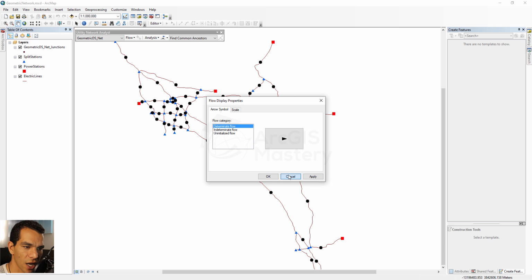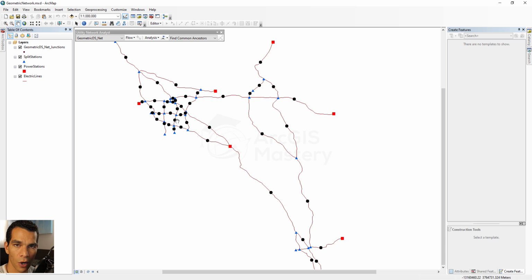So you can change how your flow looks like, because our data doesn't have a flow, or where is the direction of the flow of the electricity or the utility we are using. It's not showing the arrows, but it's showing these circles. So we are going to disable it from here.